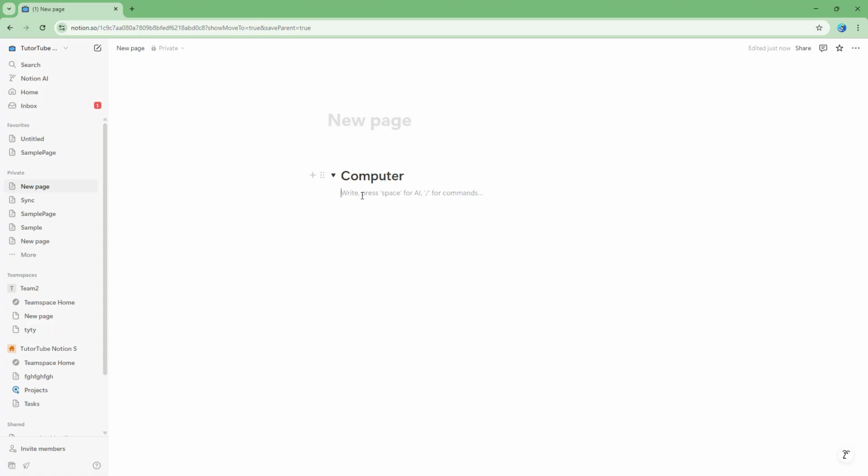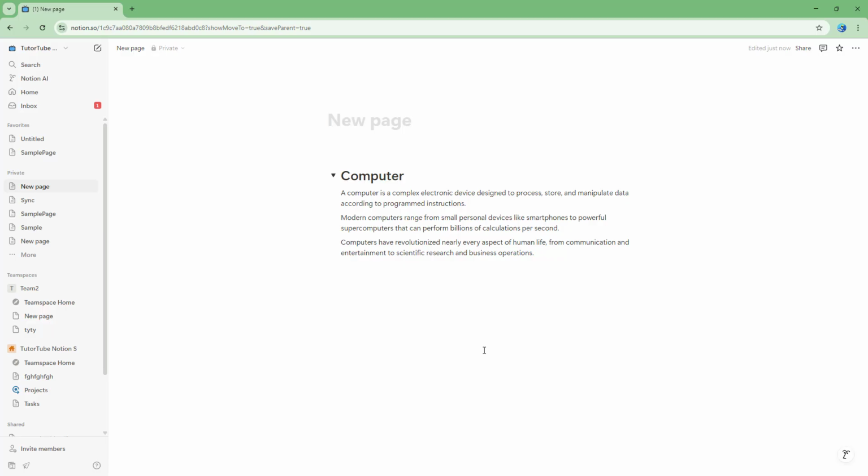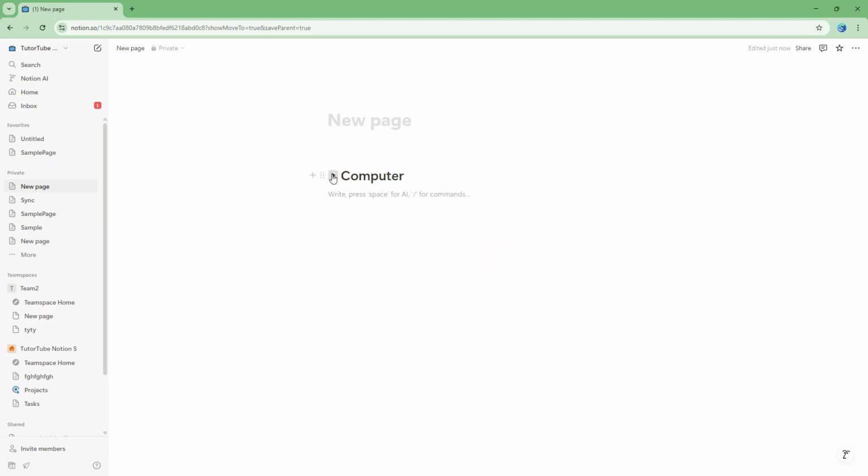So let me just go ahead and use AI. Let's say, for example, I'm going to use space, and I'm simply going to say, all right, 3 sentences related to what a computer is. If I were to go ahead and do that, it'll actually generate the description of the computer. And this is inside of the heading right here. So you can go ahead and expand and contract this, as you can see right here.